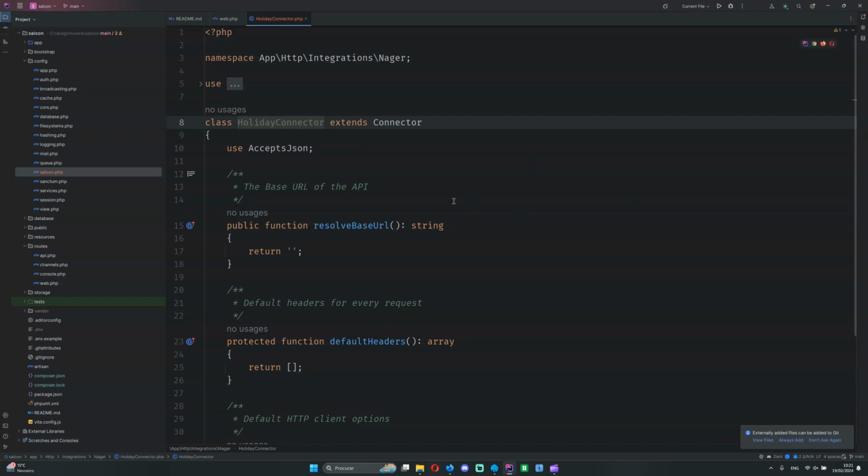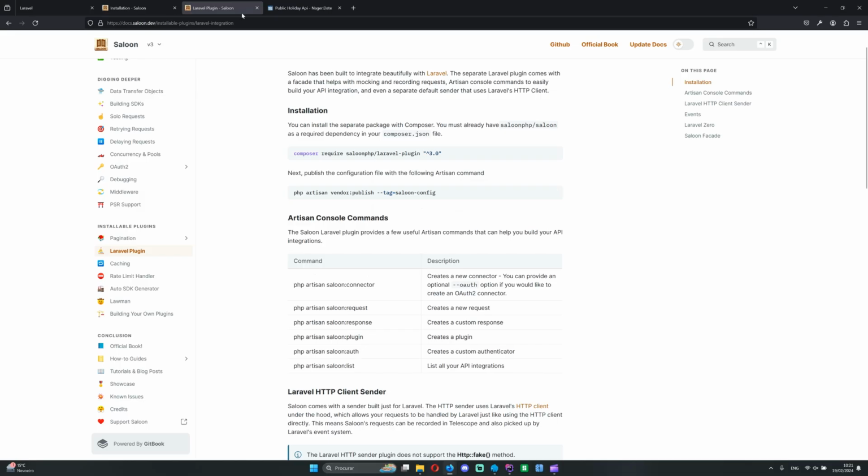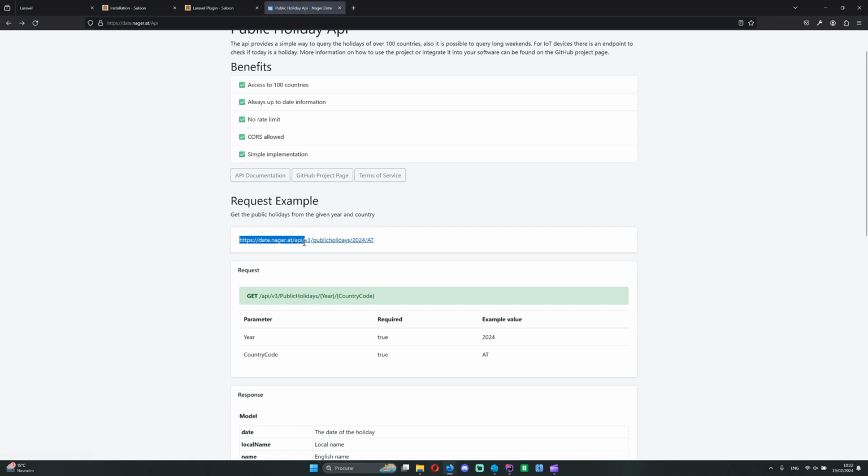In the resolveBaseUrl method on line 15, we define the URL for the API we are connecting to. In our case, let's look at the examples on the documentation website for the API. The URL we need to connect to is this, including v3.